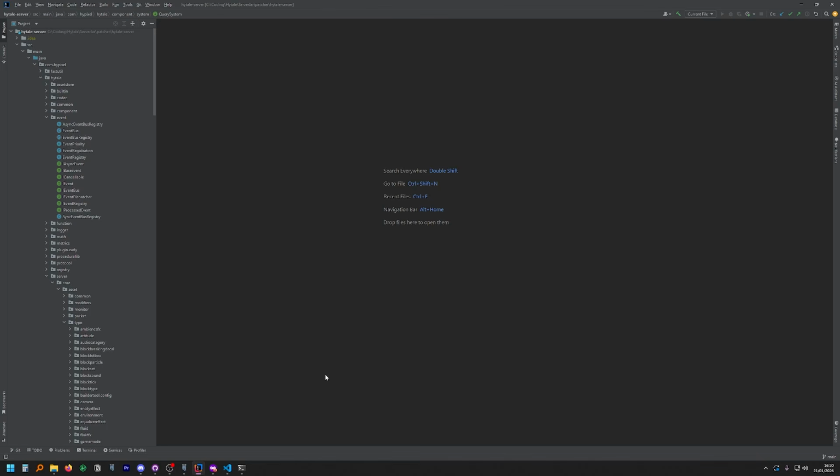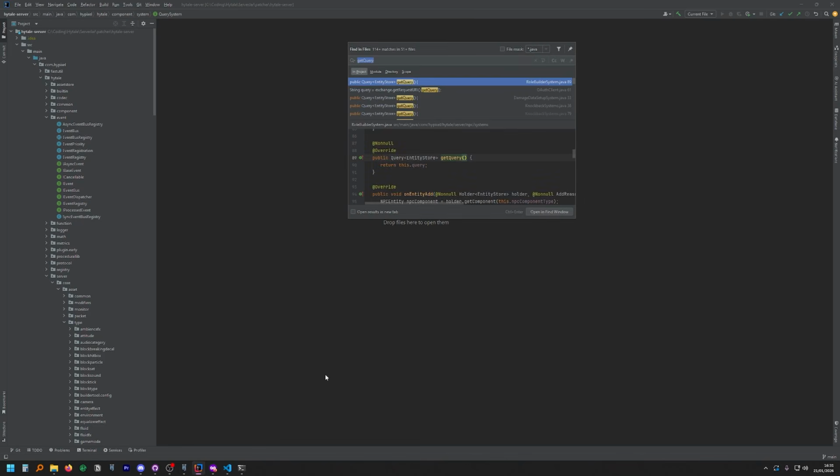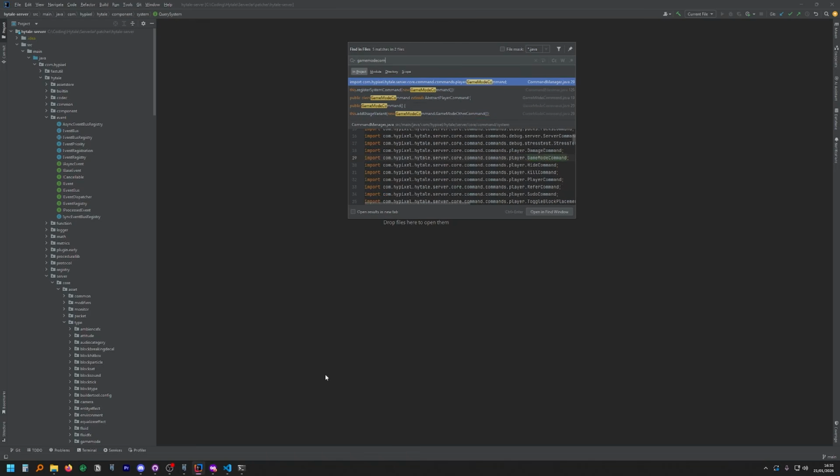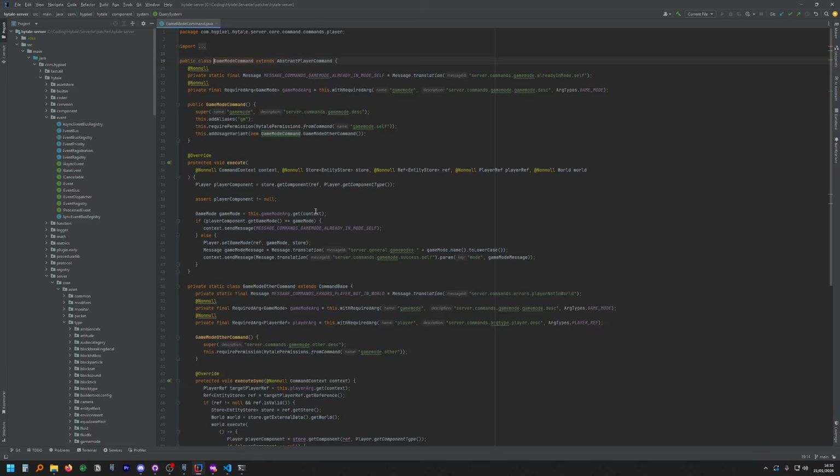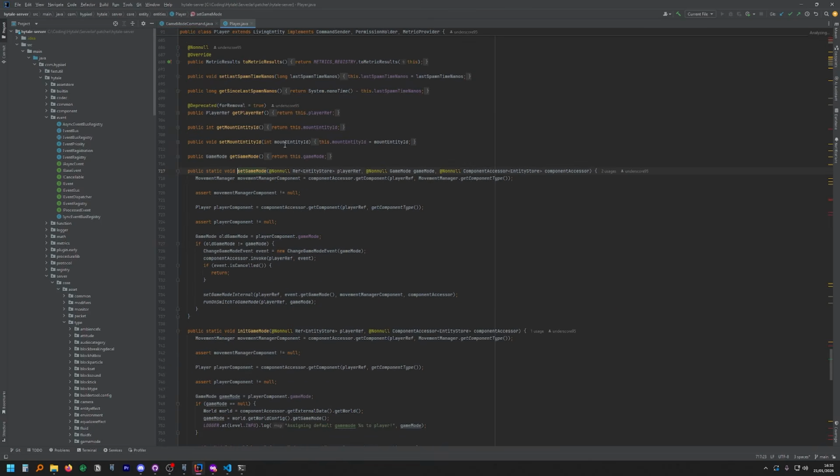So I had someone ask me how to change the player's game mode, and there's a command which changes that, so I just used find in files and I typed in game mode command, and I just clicked here, and then I scrolled through and I found this execute method, and you can see that it just says player.setGameMode, and it's a static method which takes in the player ref, it takes in the game mode, the component accessor, which is just the store.